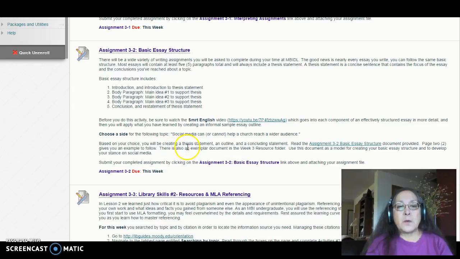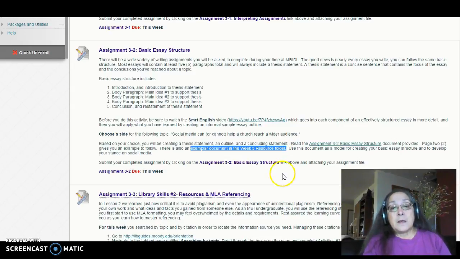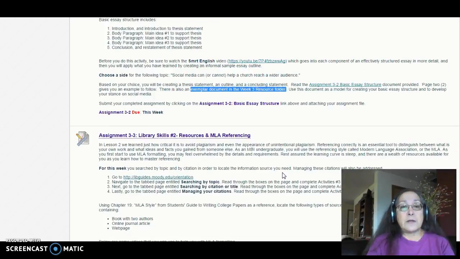I also want to point out there is an exemplar document in the week 3 resources folder, and we will look at all of these documents in just a minute. Okay, so we're done with 3-2.